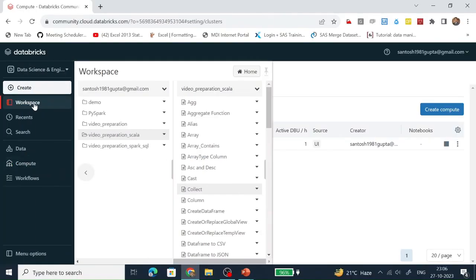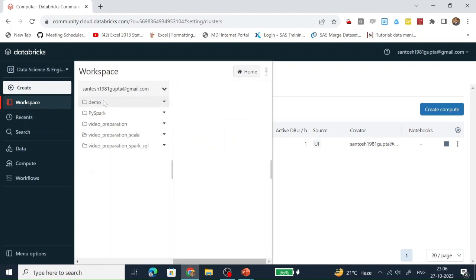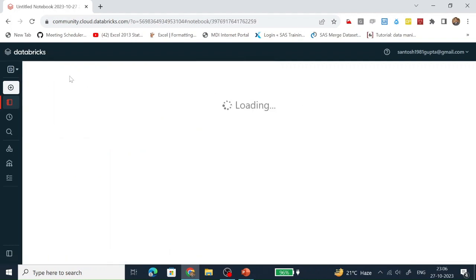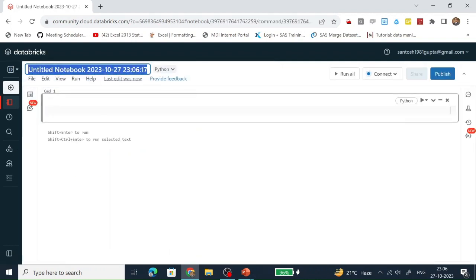Let's create one notebook. Name this notebook as data frame to JSON.